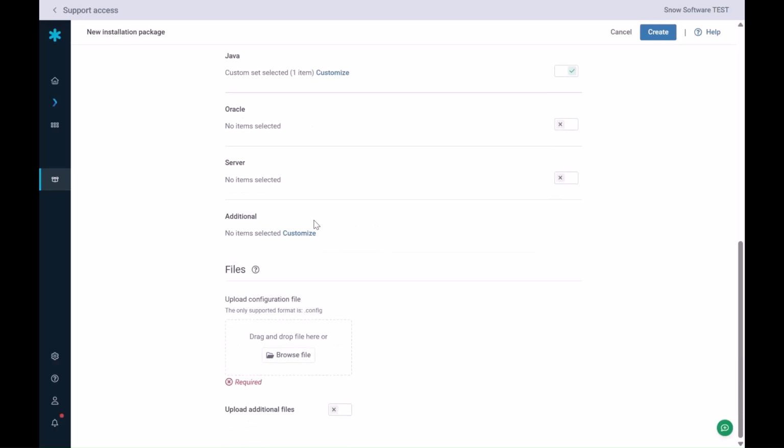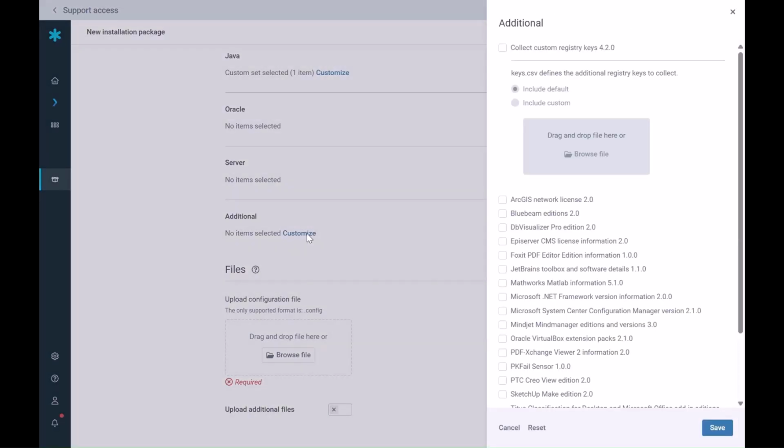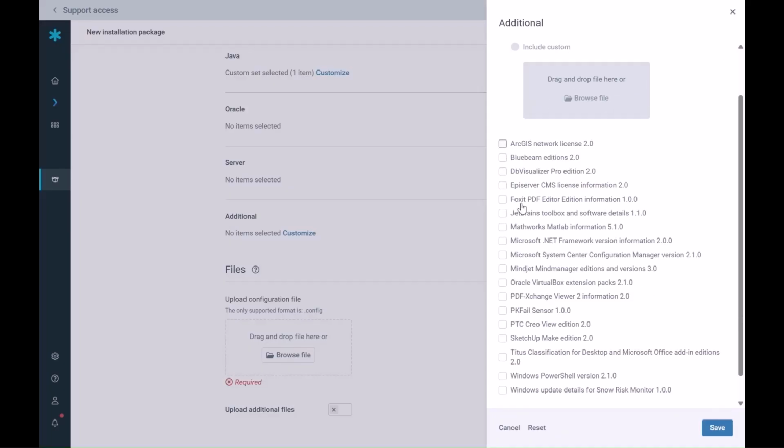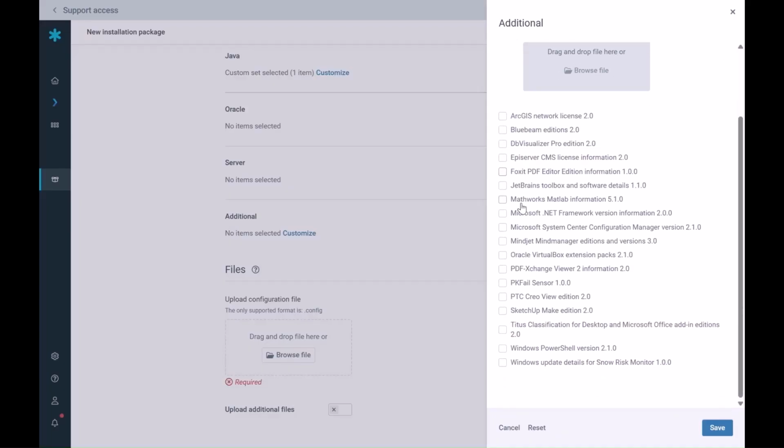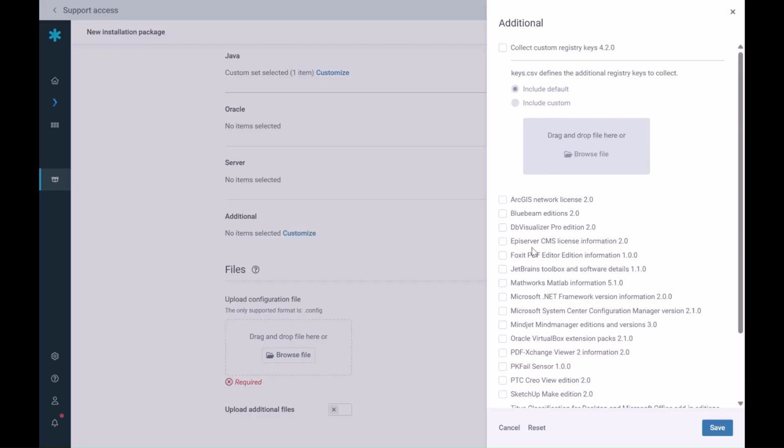Going next is the additional module. The additional module is more of a miscellaneous list of scripts that can be deemed useful. If you click on the customize button, you can see the window appear on the right, and you can see a list down here of various scripts that may be useful to your environment. So you can go through these and enable any that you require.